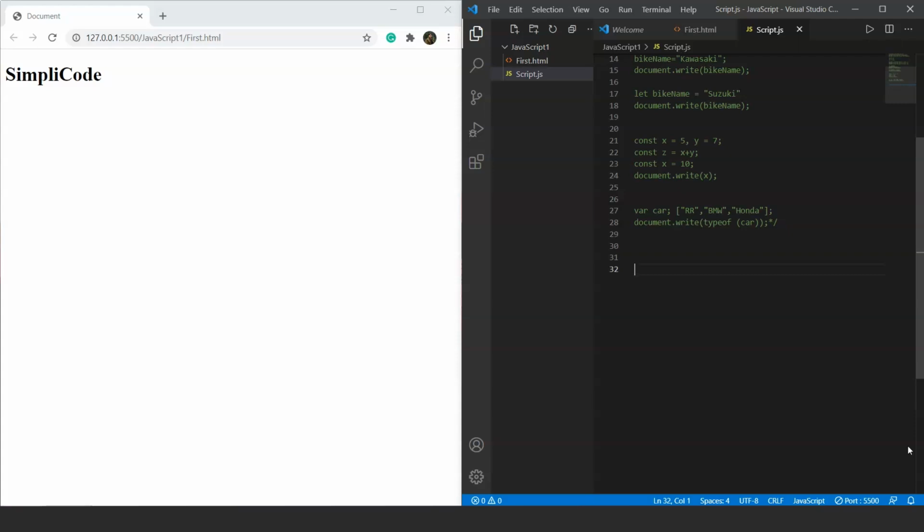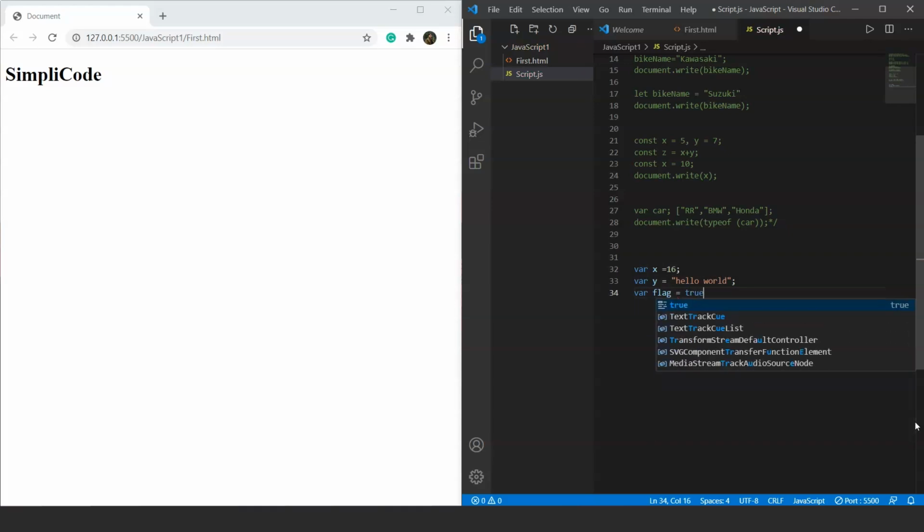To understand primitive data types much better, let's declare a few variables here. Let's say we declare var x and give it the value as 16. We'll declare var y and we'll give it value hello world. We'll declare one more. Let's say var flag and the value will be true.